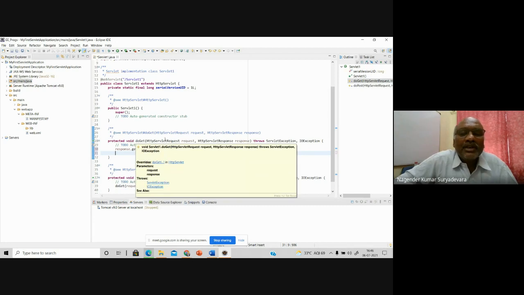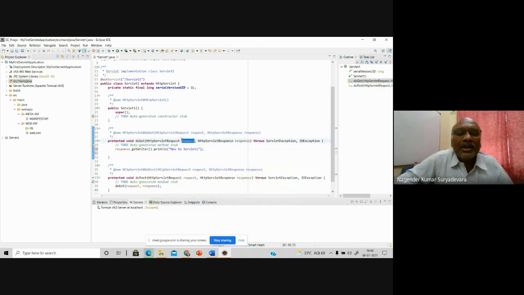So in the doGet method, there are two parameters. One is your request parameter, which is of type HTTP servlet request, and we also have a response parameter which is of type HTTP servlet response. So these are the basic two important parameters: request and response. A request coming from the client and a response coming out from the server.